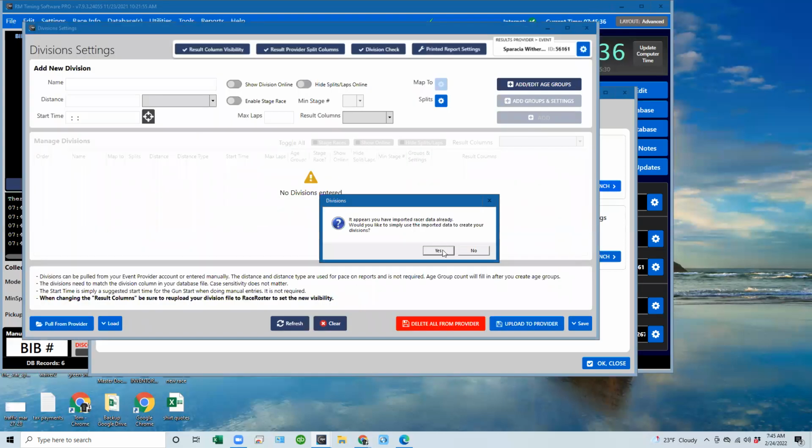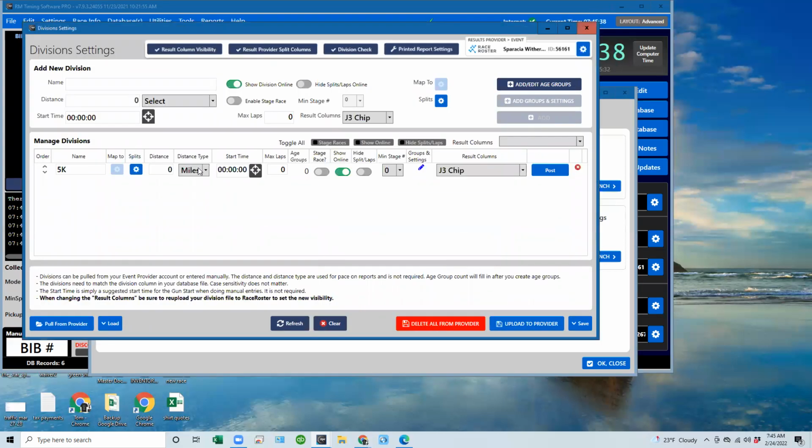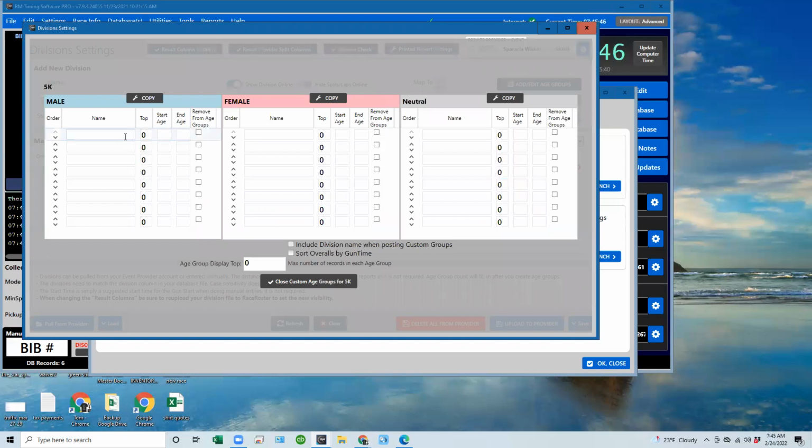Create divisions. It's going to say you already have some divisions in your database. You just want to use those. Yes, we do. Just go with what's already in the database. Each race does its own thing. For this race, they're pulling the one top male out, and females, same thing. So copy to other genders. Yep. And then we're going to show top 3 in each age group.